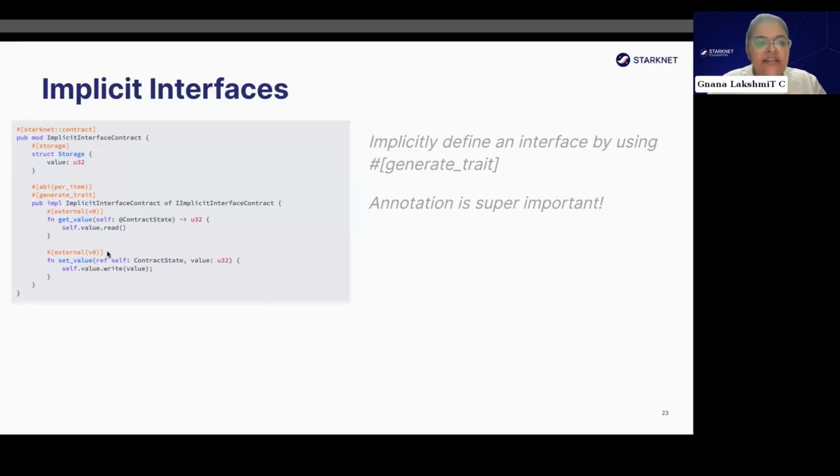Now, in this case, we have mentioned that these functions should be external, and we have to also mention the ABI. So in order for these to be called externally, there is another way to do the same implicit interface where we don't mention this ABI per item, nor do we mention these external V0. Imagine that these three lines are gone. The orange lines, ABI per item, external V0, both are gone. But we have the generate, and we have some functions inside an implementation. These will automatically be private, internal functions, so you can't call them externally. So if you have some internal functions that you just want to call from inside, then also you can create an implementation and add the generate trait annotation to it. It will automatically generate a trait for you.